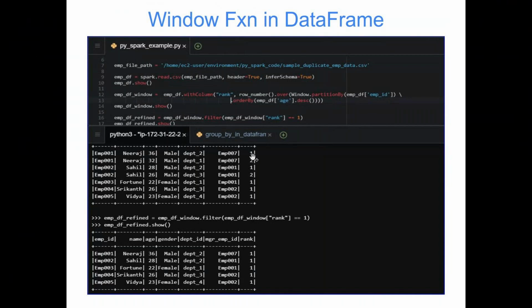So this one is rank 1, 36 A's, right? And A's 32 is rank 2. Similarly, employee 002 is repeating, right? So 28 A's is rank 1 and 26 A's is rank 2. And employee 003, 004, 005, since they are not repeating, the rank for them is 1, 1, 1.